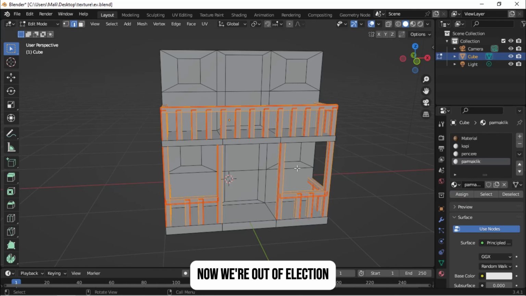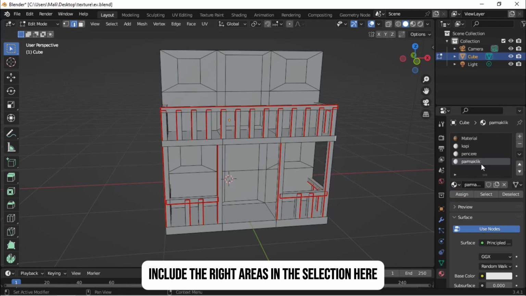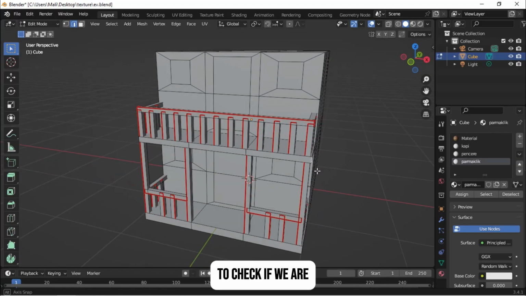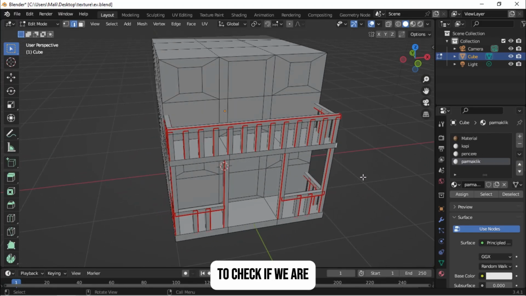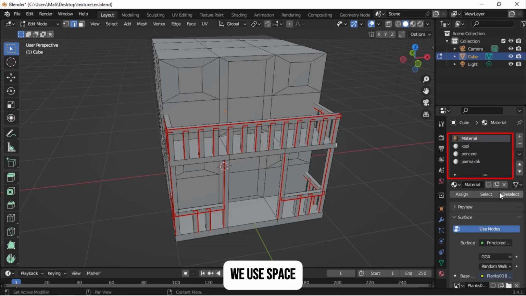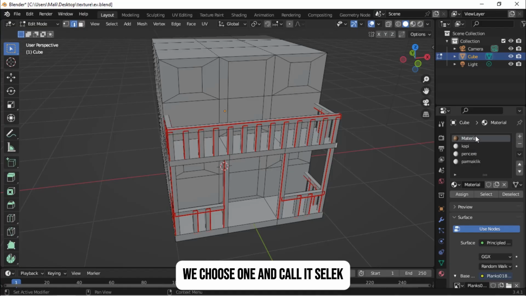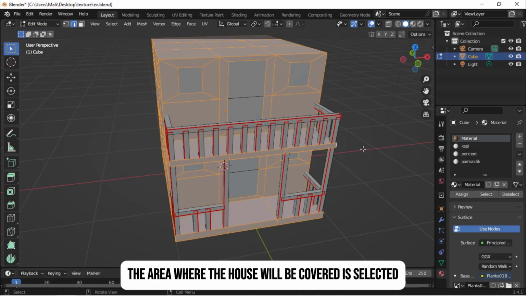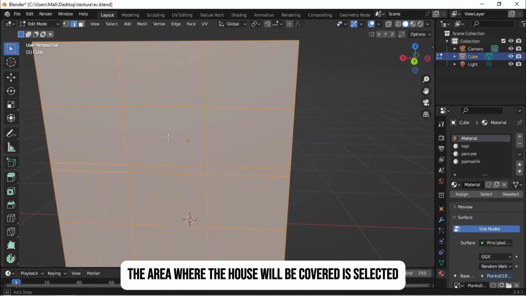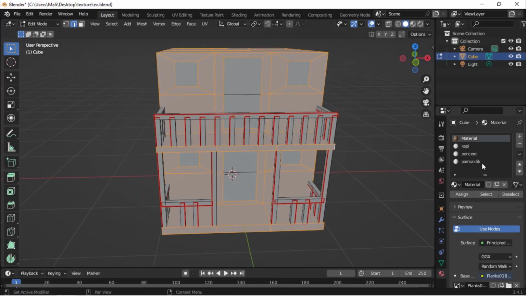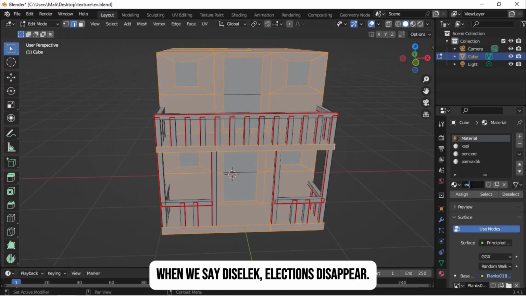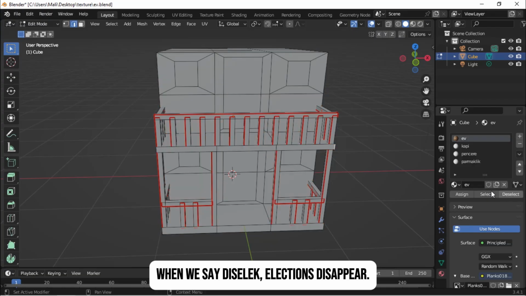Now we're out of selection. Include the right areas in the selection here to check if we are correct. You see on the screen, we use space. From materials, we choose one and call it select. The area where the house will be covered is selected. We fix the name. When we say deselect, selections disappear.